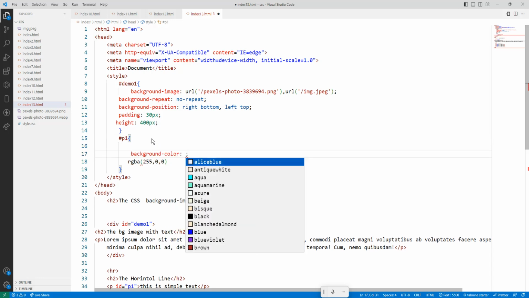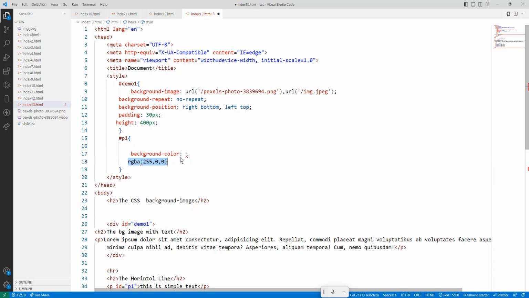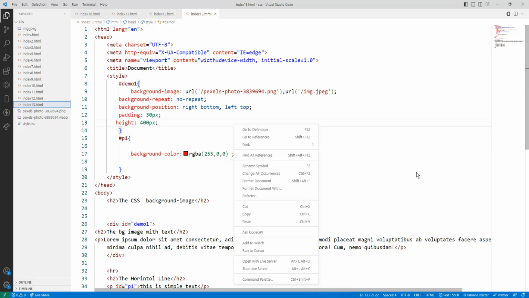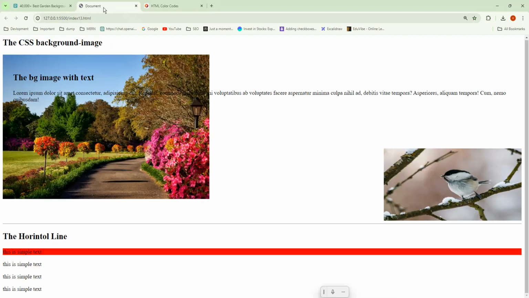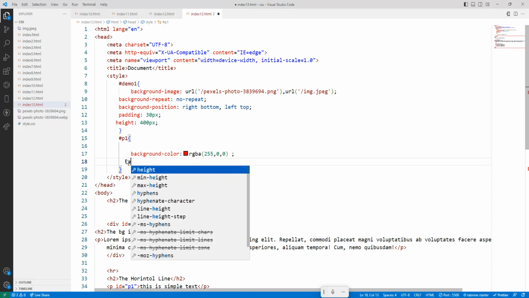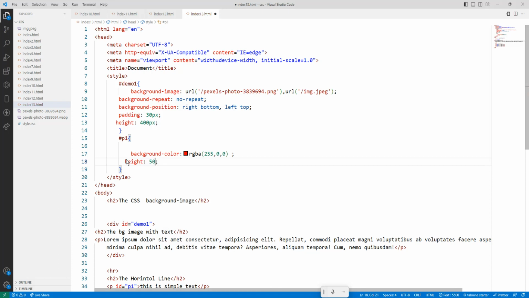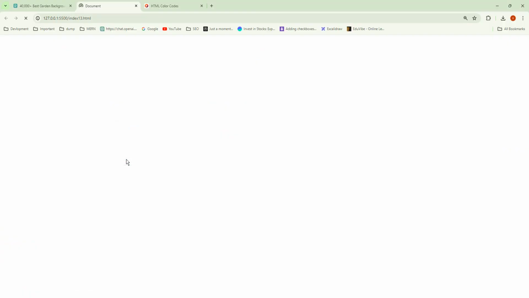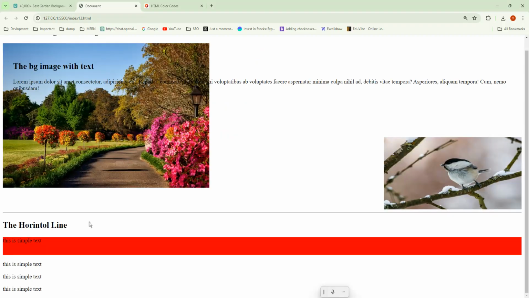background color. So here I will just Control X, Control V, Control S. Okay. So P1, if I just right click, okay, already it is running. I will just go here. See, it is looking like this. Okay, then I will make a height of about 50 pixel. Okay, so this is how it will work.